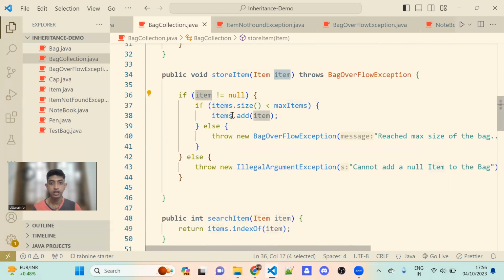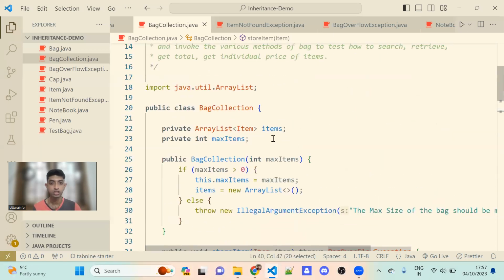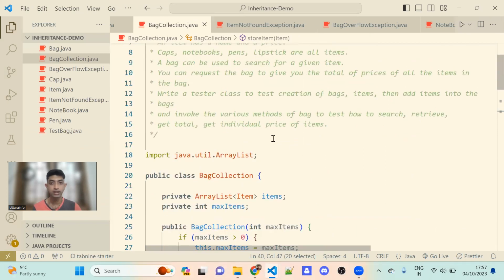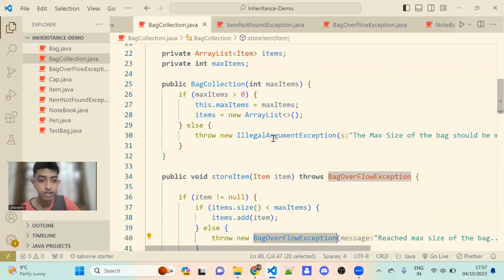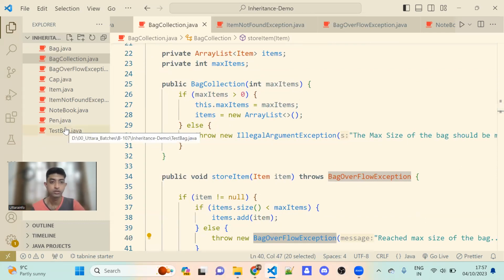Then we have store item. We checked for null and we checked for size and then add the item. If we do not have space, we are throwing some exception. This is how we create the bag and behaviors of the bag. Now we will test the bag and we will move forward.